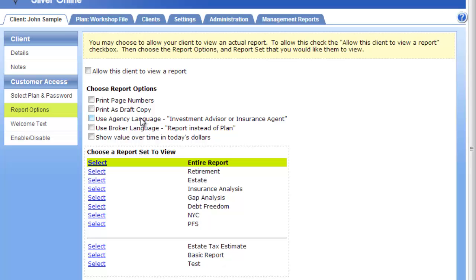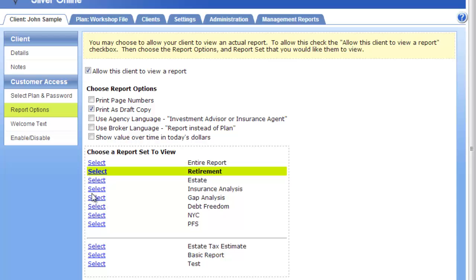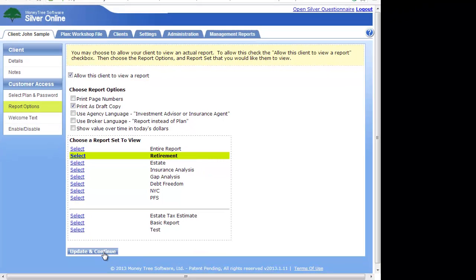Next, it's going to ask you if you want to allow the client to view reports. So you can have either them just view data input, or you can have them be able to view data input and reports. So let's say, yeah, we want them to be able to view reports. We do want to say it's a draft copy because maybe we're just showing it to the client, but we haven't actually sat down to review the information with them yet. You can also choose what report that they can view. Do you want them to view the full report, or just the retirement report, or just the insurance analysis? So you can pick and choose, just like when you generate your own reports.